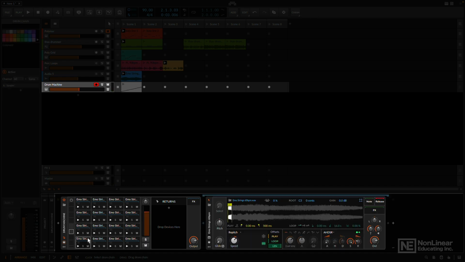Okay, let's look at my slices and see what I ended up with. All right, there is a sampler. That is a different sampler. That is a different sampler. If I change the pitch of one, it doesn't affect the pitch of the others.